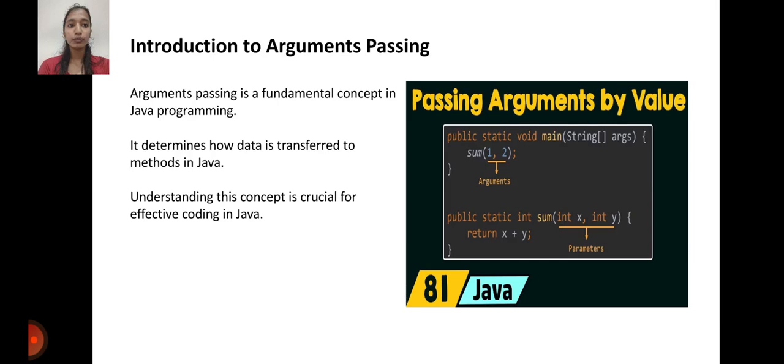Introduction to argument passing. Argument passing is a fundamental concept in Java programming. It determines how data is transferred to methods in Java. Understanding this concept is critical for effective coding in Java.